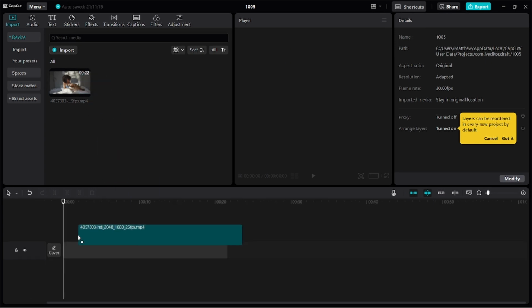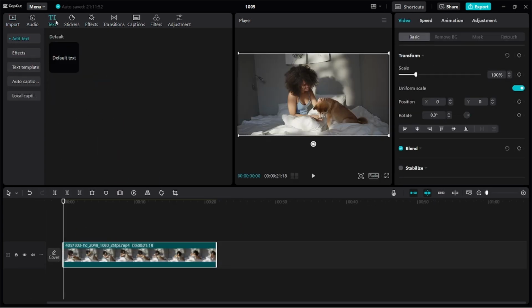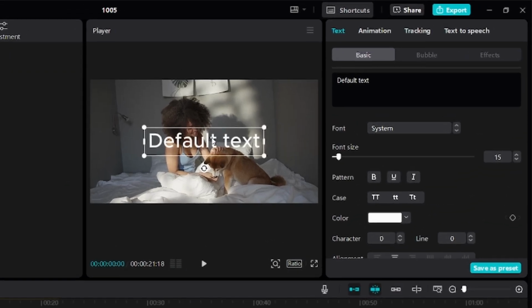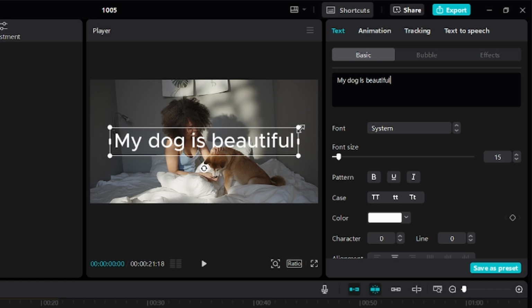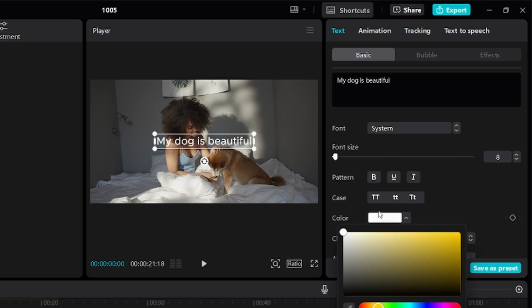I'll first of all drag the footage down to my timeline from the media library. Then I'll move over to text, then drag this default text down to the timeline. I can customize the text by clicking on the text right here or using this black area right here. My dog is beautiful. After that, you can adjust the font size using this font size slider right here. Then change the colors wherever you want.